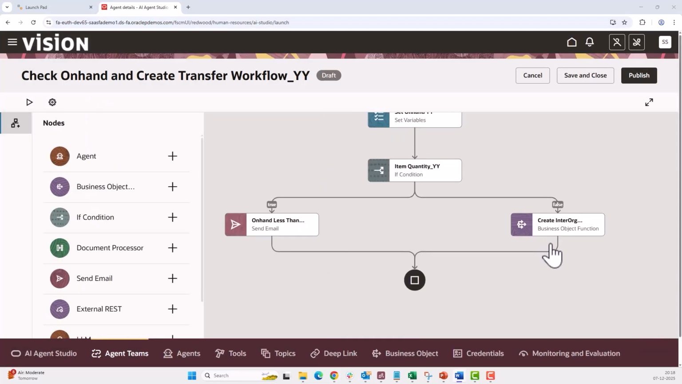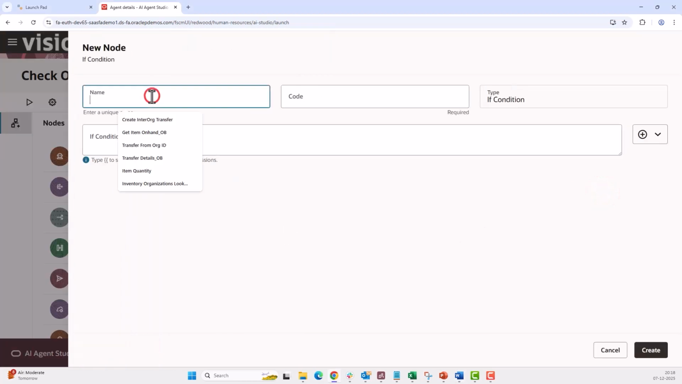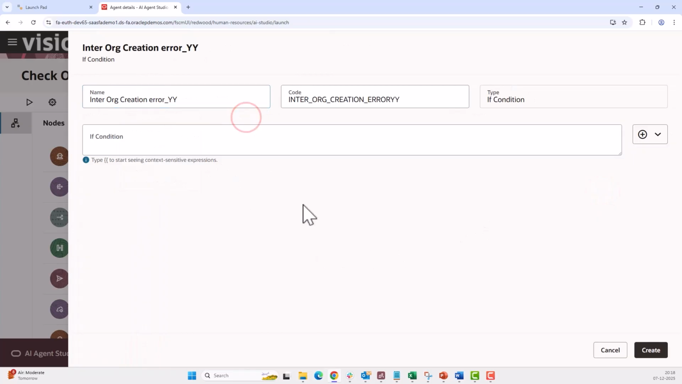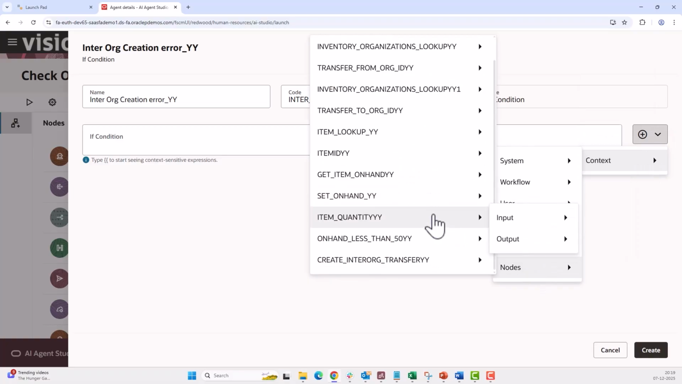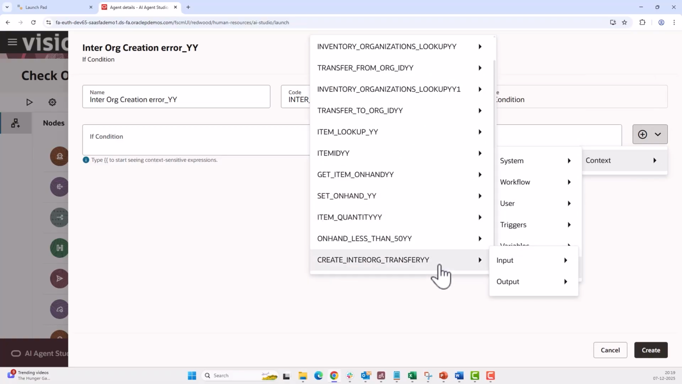After this business object call, we need to add yet another if condition node. We will use this node to decide whether we want to send a success email or a failure email based on the outcome of the previous API call. Define the if condition using the insert expression, which is part of the output properties that we defined in the previous business object function, which is create interorg transfer.